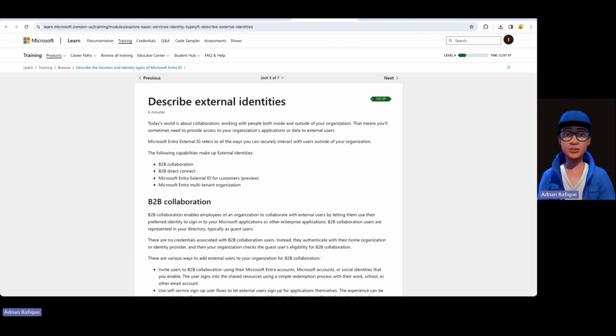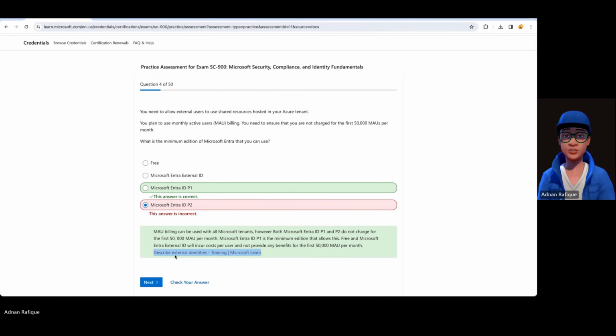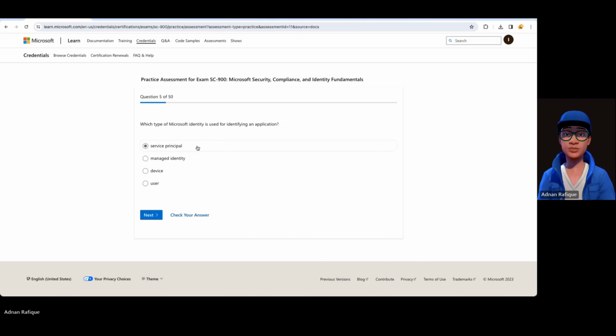And it allows with the P1. Okay, so good to know. So, knowledge refresher for myself: what type of identity is used for identifying an application? Okay, so this is a good one. Device and user we can take out because they are not applicable at all. So we have to find out from service principal and managed identity.